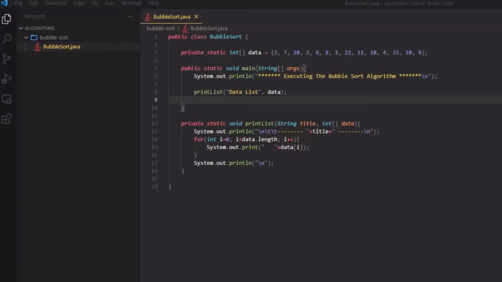So here, the first algorithm that I will start with is called the bubble sort. It's the most basic sorting algorithm and it's quite inefficient, but it's good to know. So what I have created here is a program where I've defined a list of data. It's a list of numbers, and I've created this static method where I'm printing out the data and I'm passing a title. So first, let's go ahead and compile this and run it.